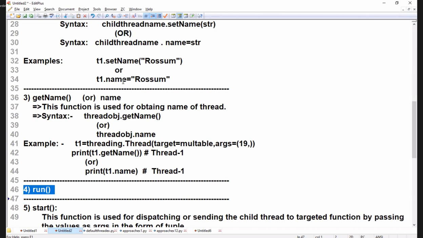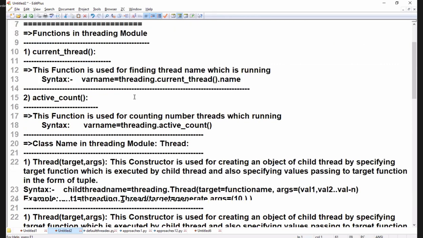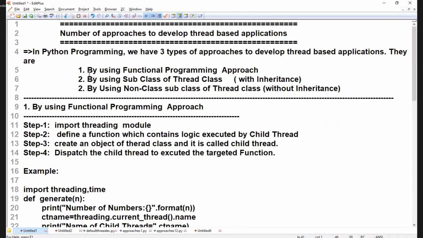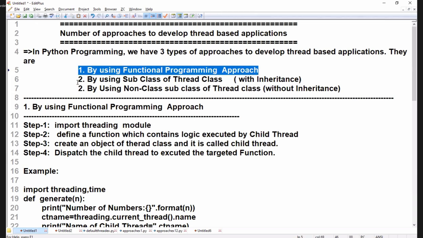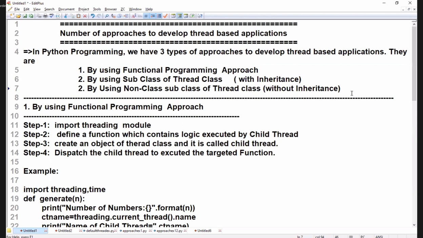Understand? So today I will post this. Tomorrow also I will post this module name and these kinds of functions, approaches, threading name, how many approaches, and this part also. 3 approaches are there. The first approach is done. The second and third approaches I will discuss tomorrow. So don't miss tomorrow's class. And yesterday's class is very much important.